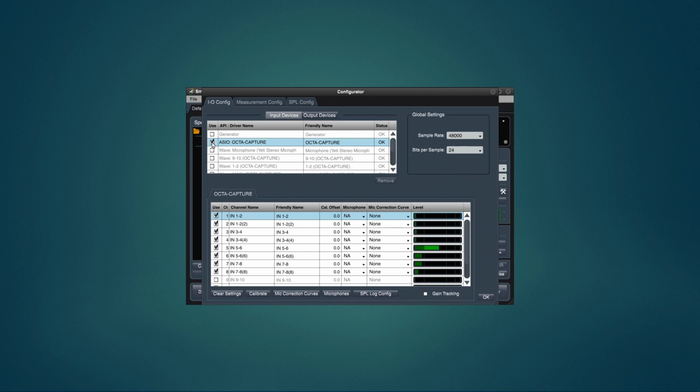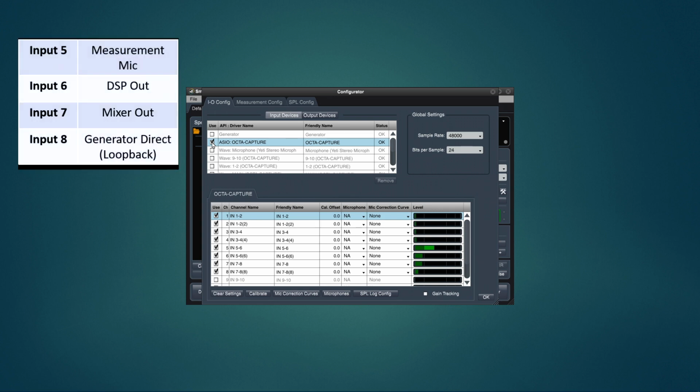When I connect my inputs to my audio interface, I like to start at the end and work backwards, so I've connected things like so. I'm only using inputs 5 through 8 for this, so I'll uncheck 1 through 4.